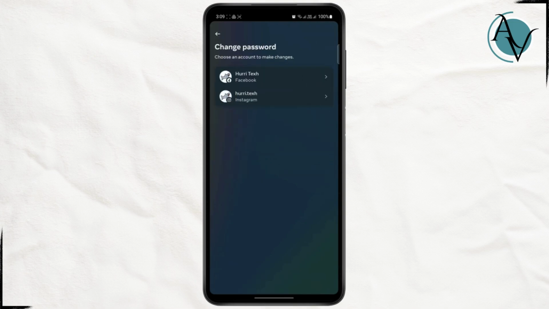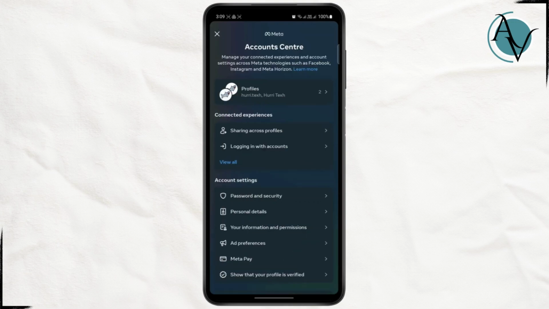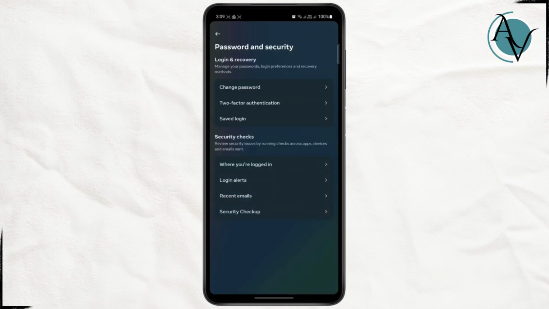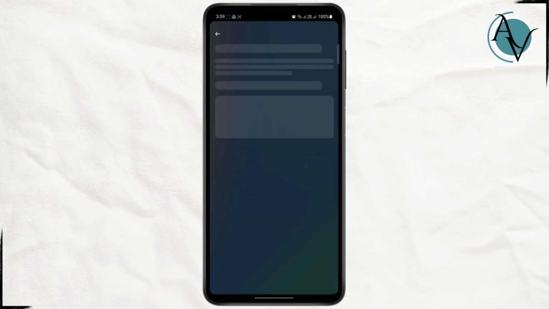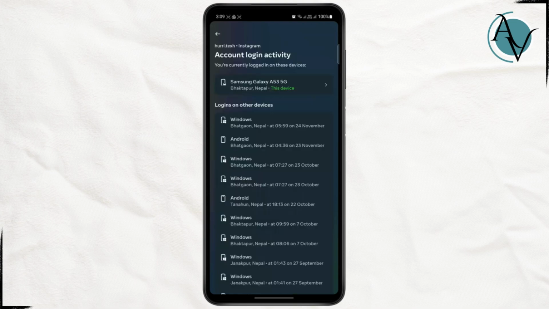The second method is to manually log out of everywhere where you have previously logged in. So for that, you again need to head over to password and security, and under security checks, you have where you are logged in section. Tap on it and choose your Instagram right here. And here are all of the devices and places where your account was logged in.